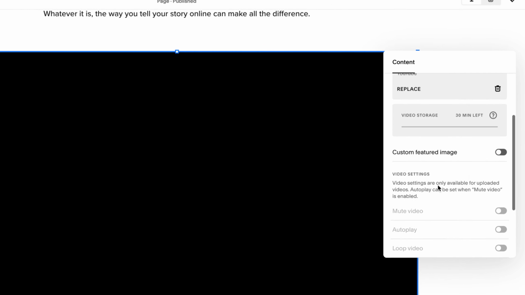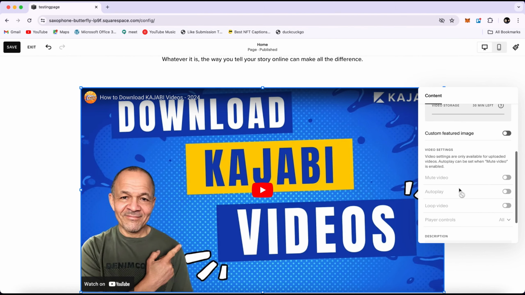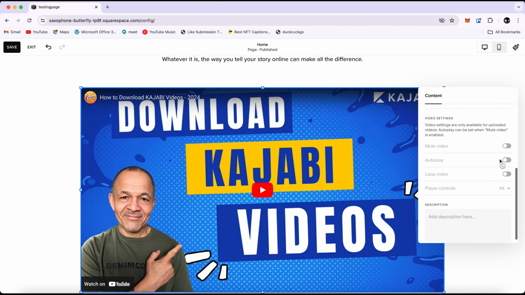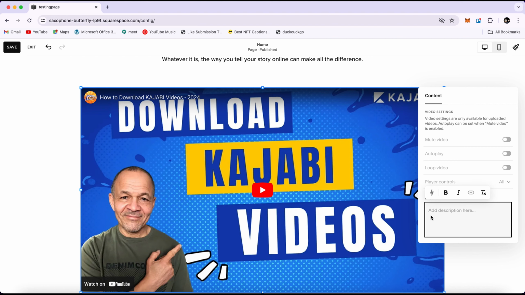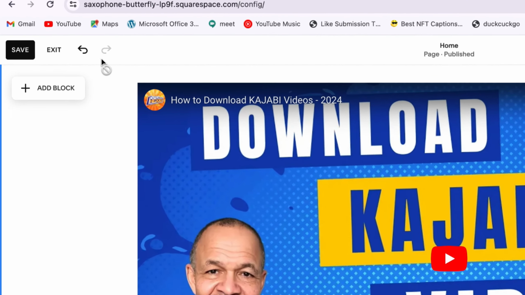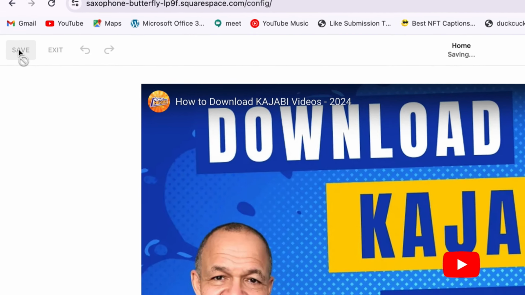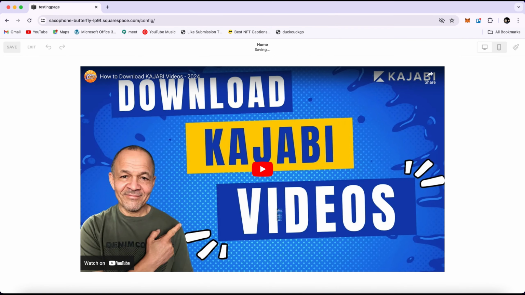If you scroll down a bit, you can see the option for a custom featured image. You can use a custom thumbnail if you want to. You can also set the video to autoplay or loop if desired, and write a description for the video. Once you are done, click on Save and then Done. That's how you can add a video to your Squarespace website.